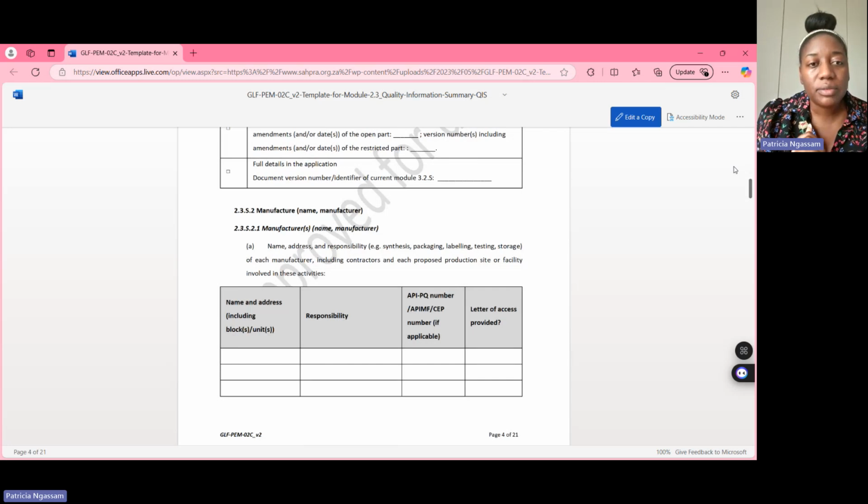Now for the manufacturer. Do note here that they put in brackets name and manufacturer. That means they want you to name the manufacturer. Why this is important is because in cases where you have multiple manufacturers, maybe a primary and then a secondary or a backup, they want to know which one you're referring to. For most applications, it'll be the primary and that's it. For smarter applications, there'll be a secondary or backup. And you have to state in each case the manufacturing details.